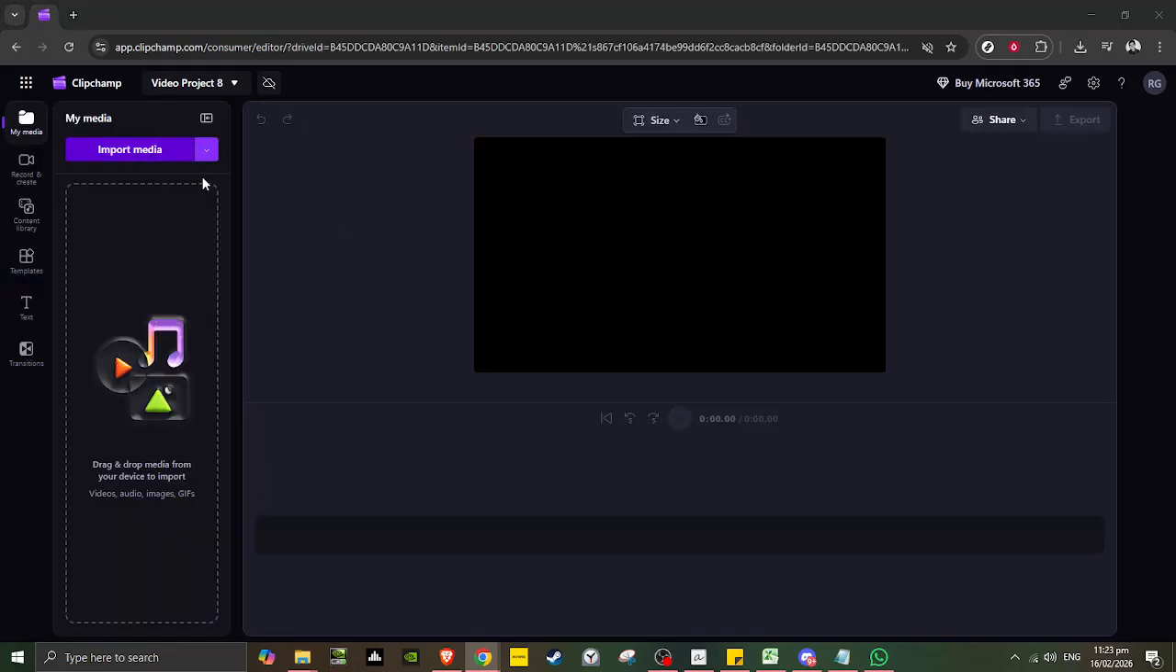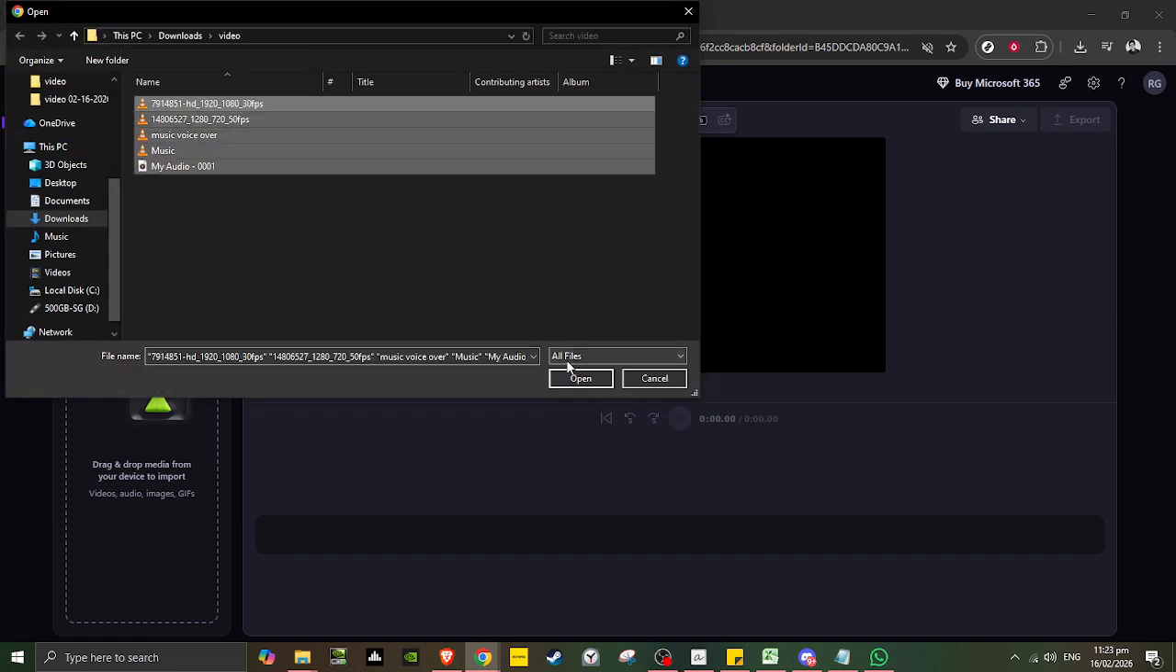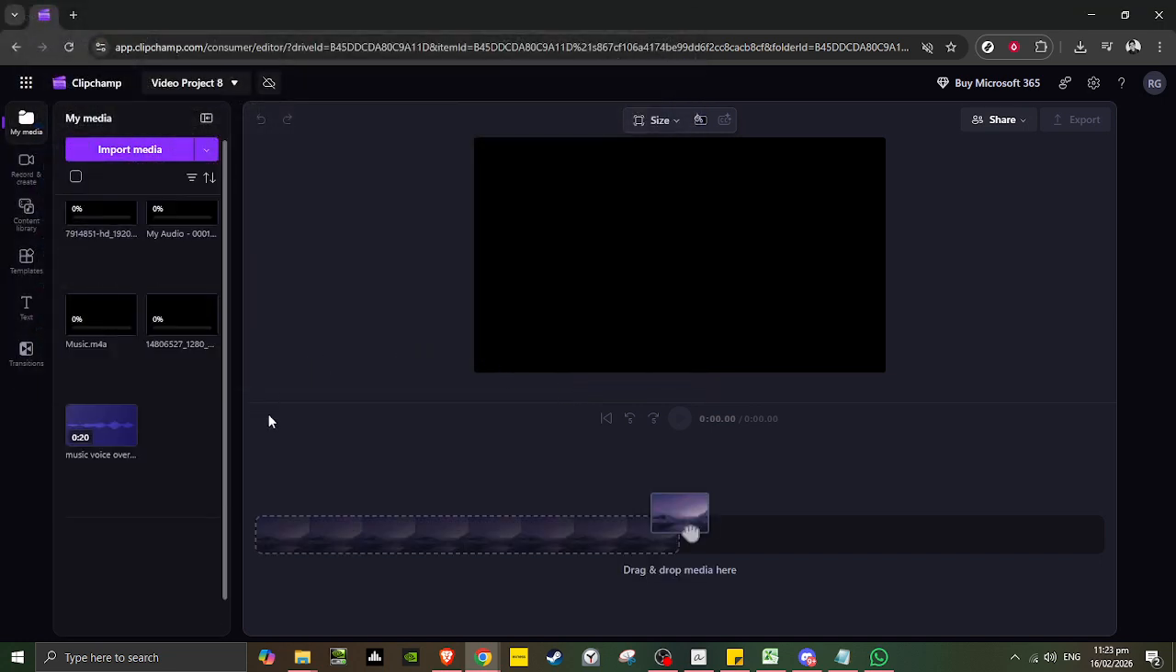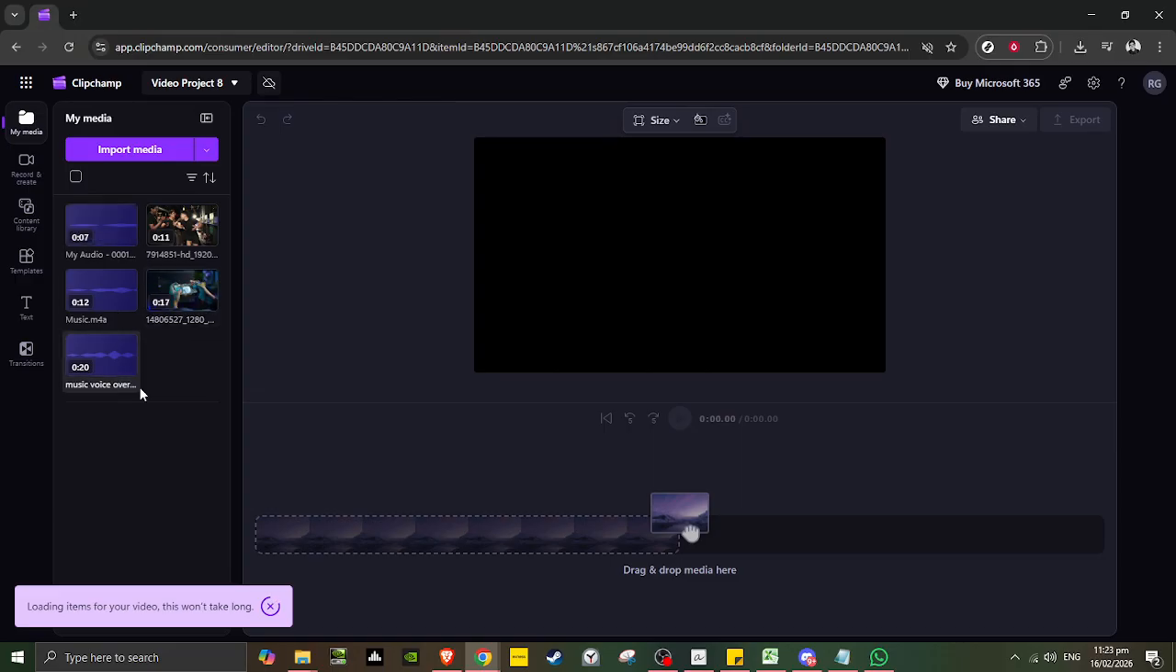Next, bring your footage into the project. Click Import Media, then select the video files from your computer or connected storage. Clipchamp will add them to your media library, ready for editing. If you have multiple clips, import them all now, so everything is in one place.